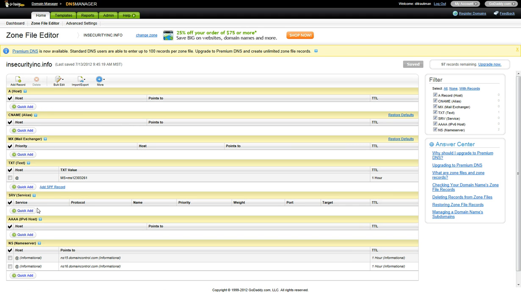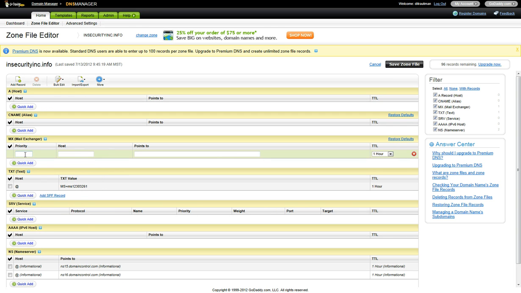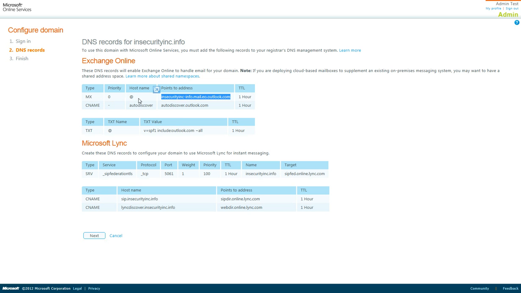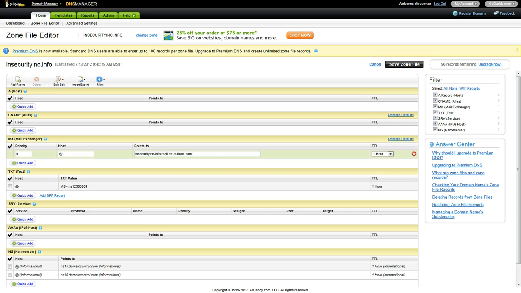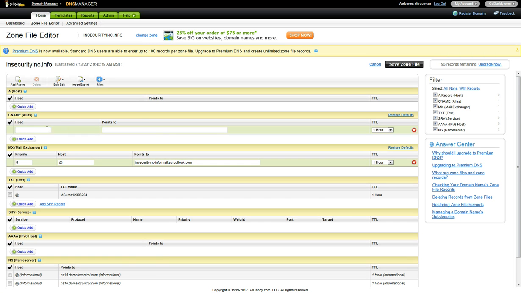So you go to MX, select Quick Add, priority 0, host will be @ because you want it for the insecurityinc.info domain. Next, you do autodiscover, which is a CNAME, and the target of autodiscover.outlook.com.